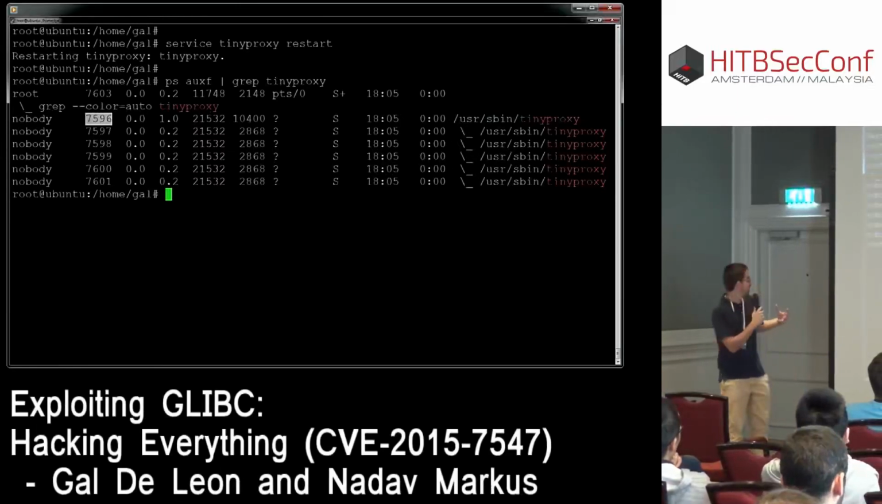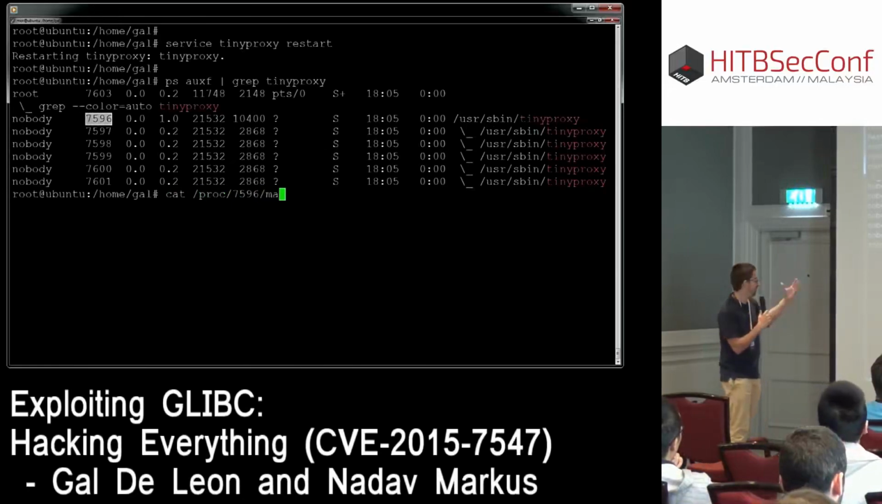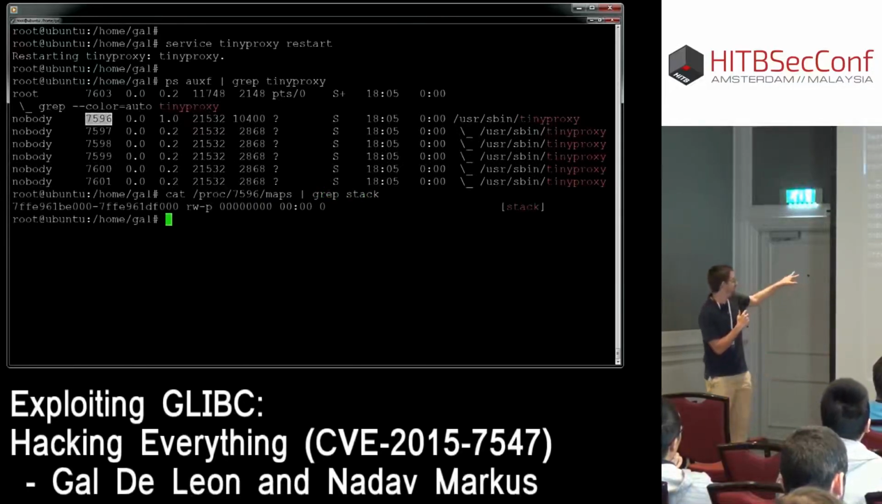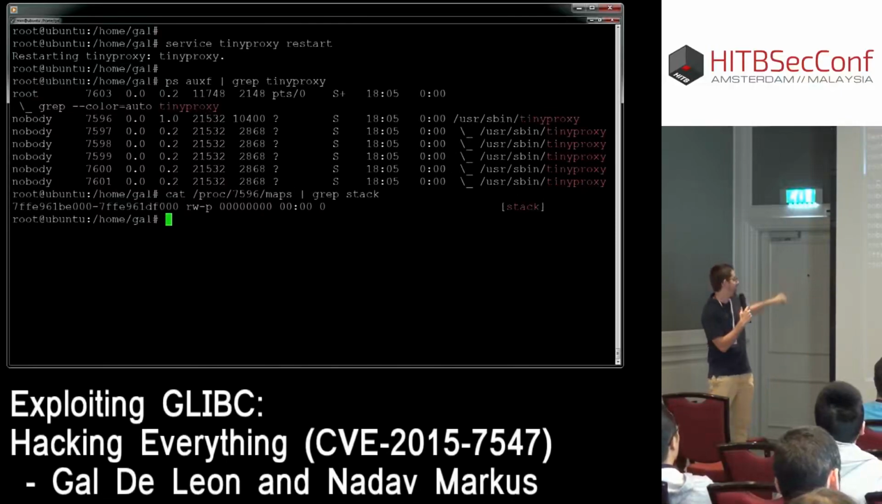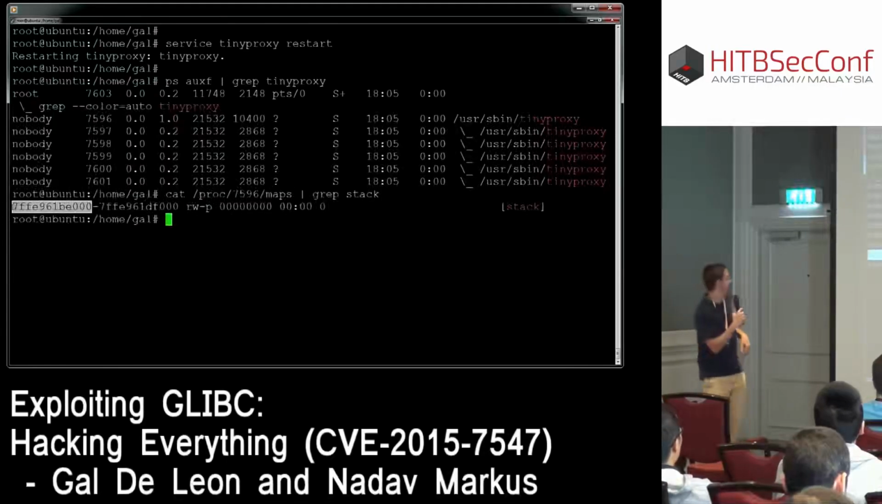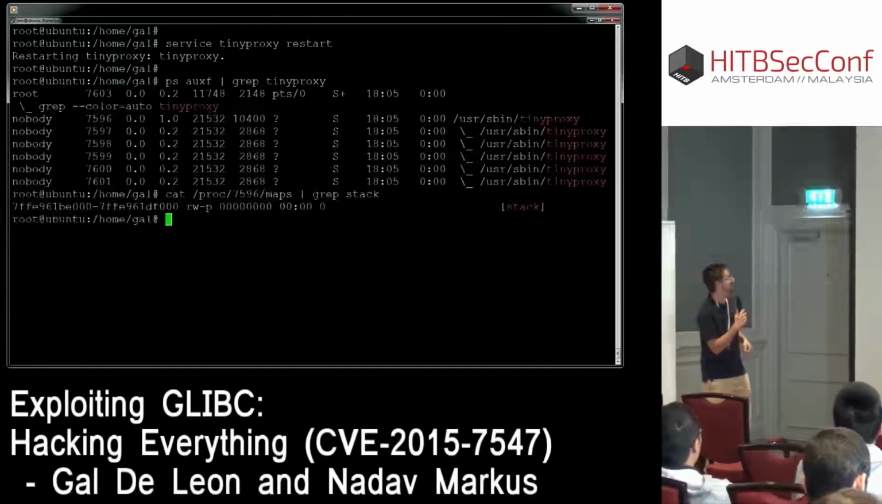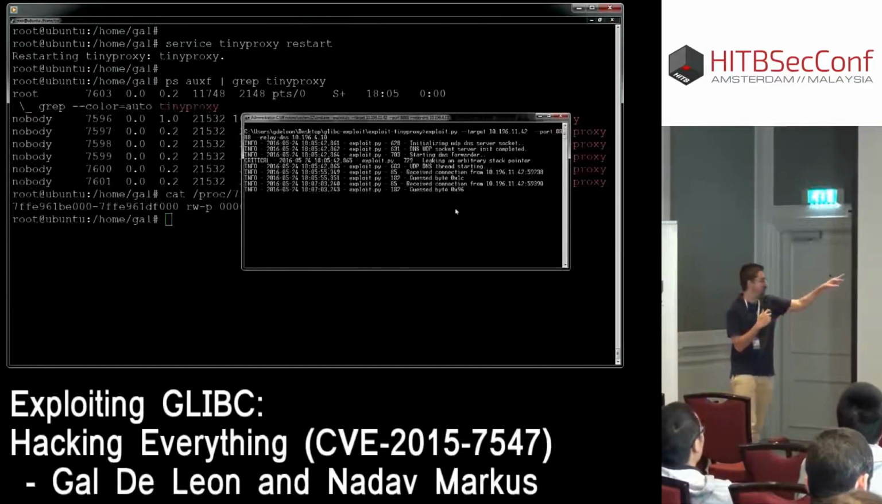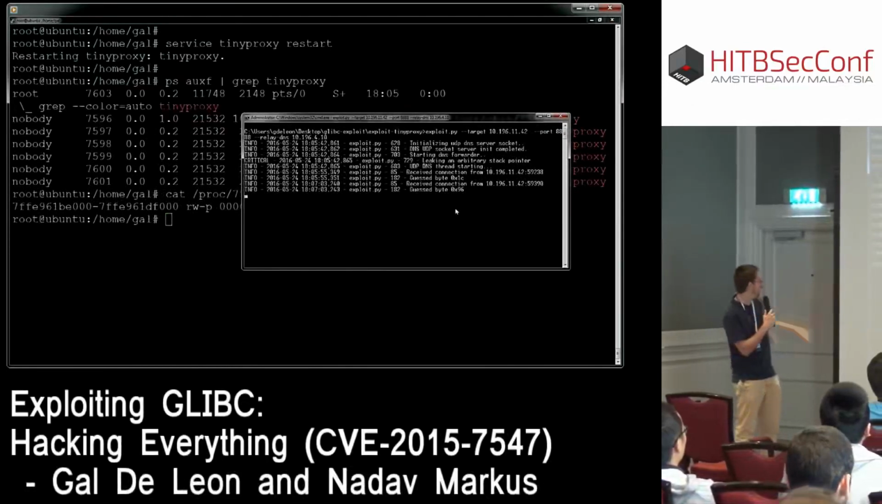So let's examine for a second where the stack is using cat proc maps. As you can see, this is where the stack is located. That's the base of the stack, the highest address, and the other address is the limit of the stack. Basically the bytes we leaked actually reside within that range. Those are the least significant bytes, as we recall.